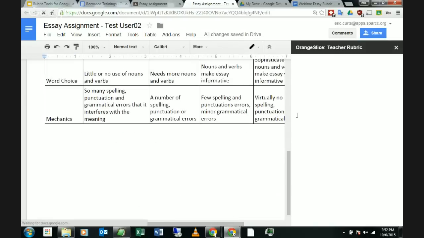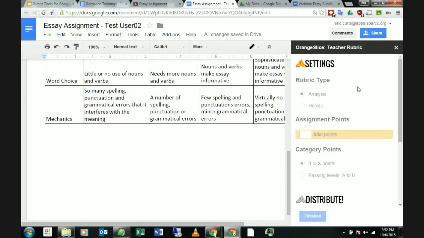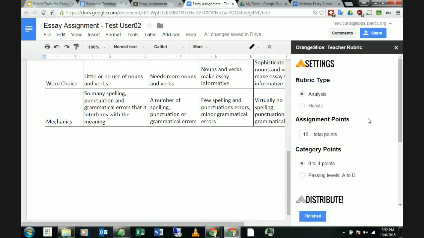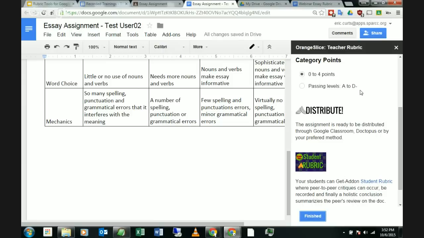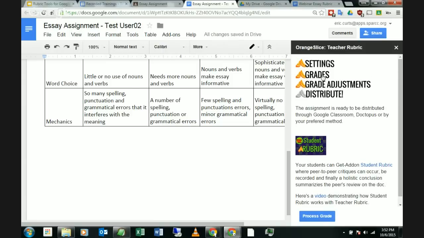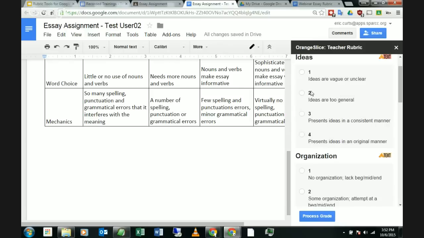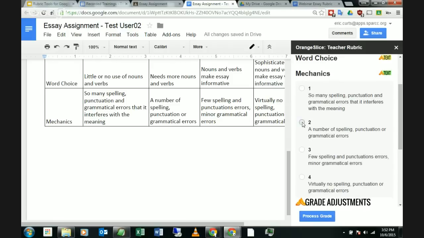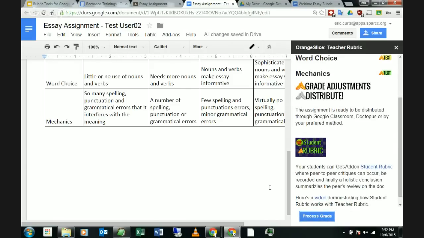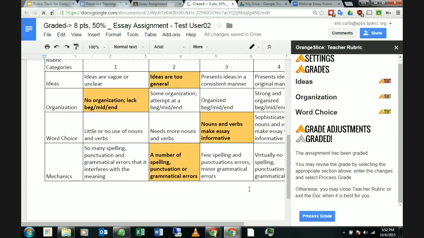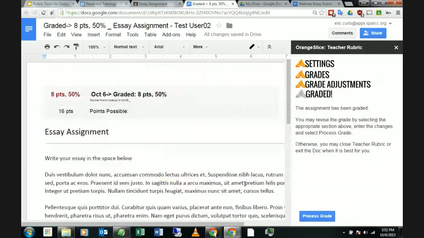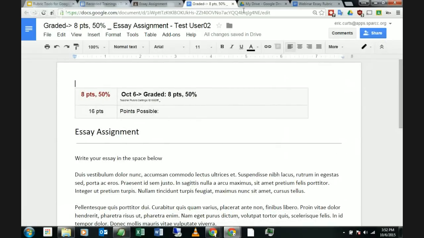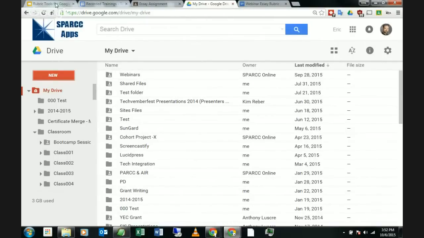It pops up, asks us what type of a rubric this is. We say it's an analysis rubric for 16 points, for example. We go ahead and hit finished. And now we come to the grades section under settings, and we score them. So a 2, a 1, a 3, a 2, process grade. It's going to color those in and put the grade at the top. So there, they're all colored in at the bottom, and there's the grade at the top. All right, so that's Orange Slice. We'll go ahead and say goodbye to Orange Slice, and we'll move on to our second tool.